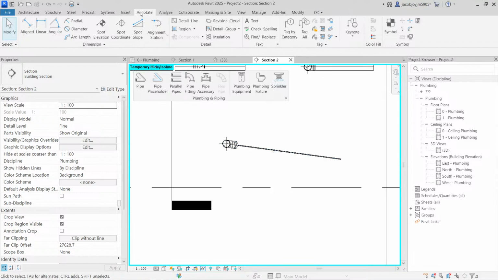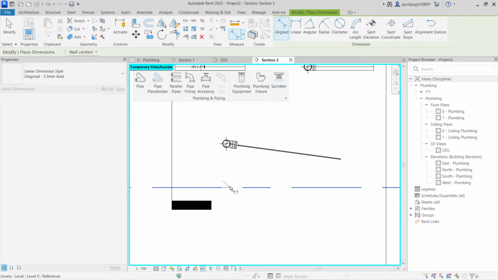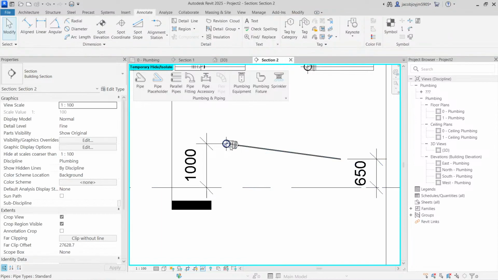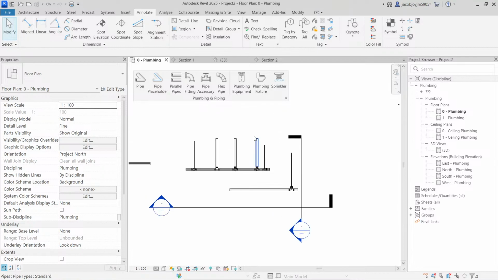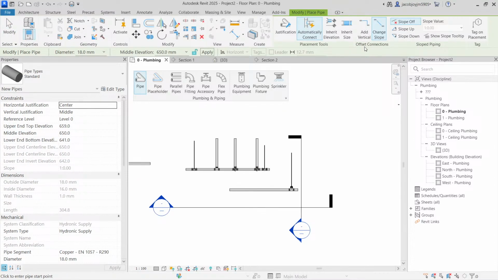Okay, if I take a dimension, this is 1000. If I take a dimension here, this will be 650. Okay, so it is connected with the slope from 650. So that's the difference. I'm taking pipe, so I can choose any offset connection. I can add a vertical, or I can connect with the slope. So that slope, regardless of sloping pipe.